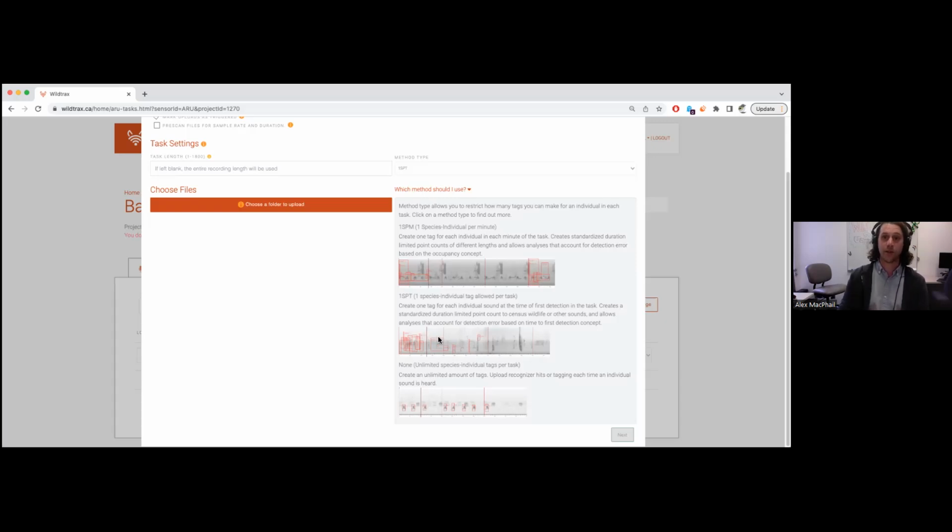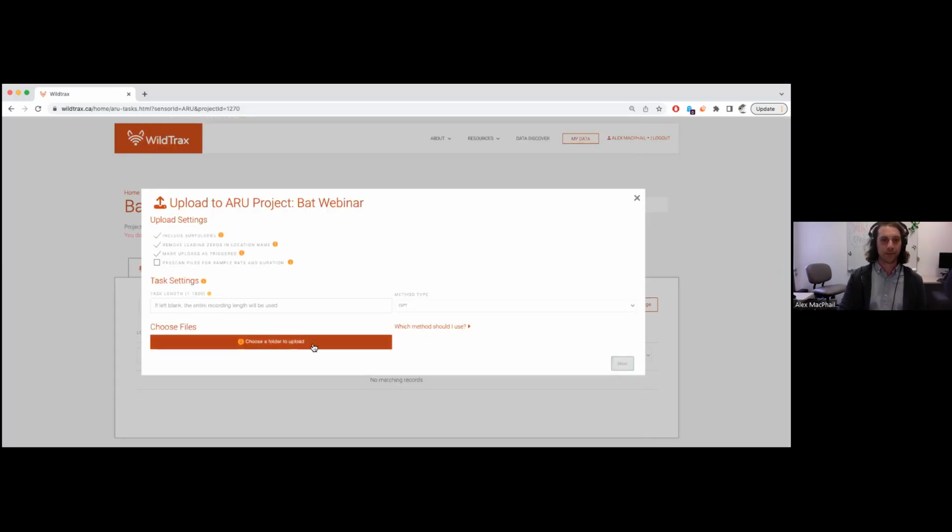And so if you wanted to tag a species individual once and only once, if you tried to tag it again, the species would be restricted in this one SPT method. So I'll let folks explore this a little bit on their own, as it depends on the study design and the different objectives and goals of your project, but we do offer these 3 different method types as well.